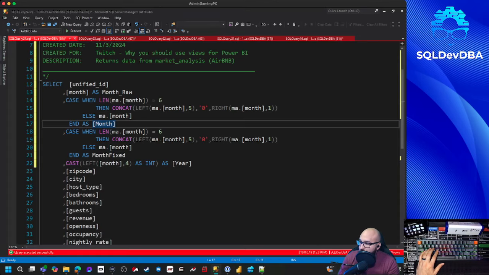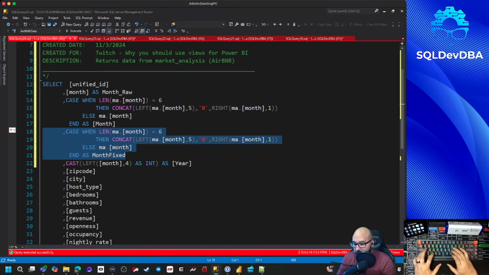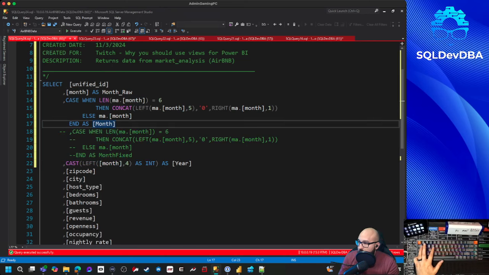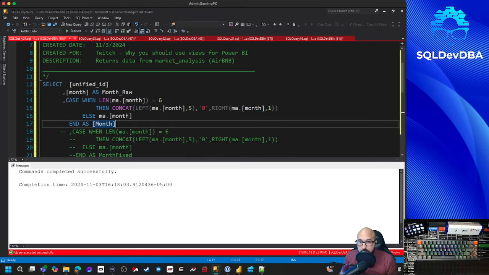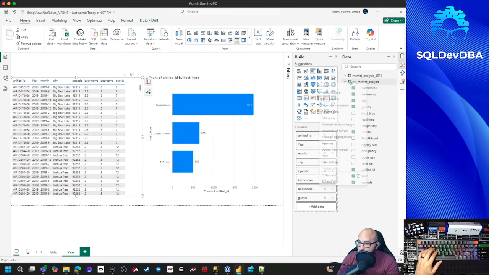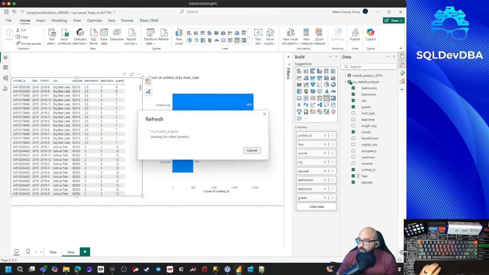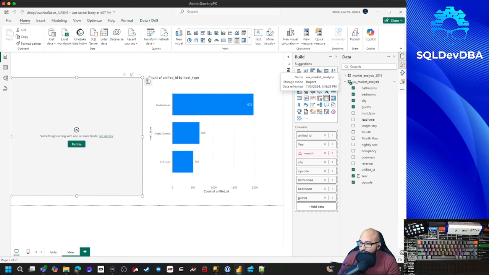And I'll go back to SQL Server. And instead of having month fixed, I'm going to comment that out now, and I'm just going to call it month. Because our report, which is again already deployed, already has the month column. It's already using it. So why not just replace it? I'm going to refresh the data. And of course, month is now gone.